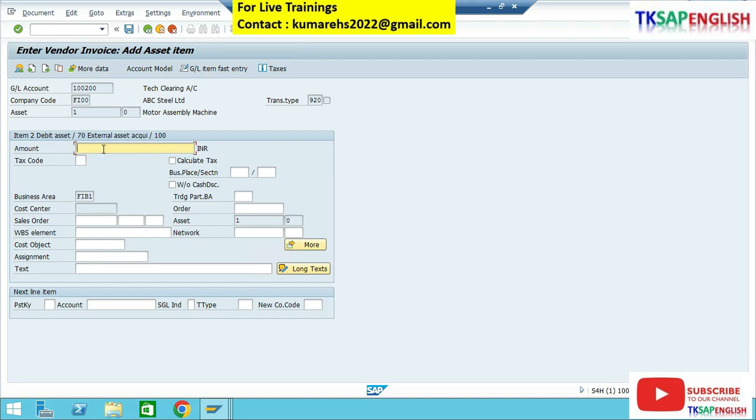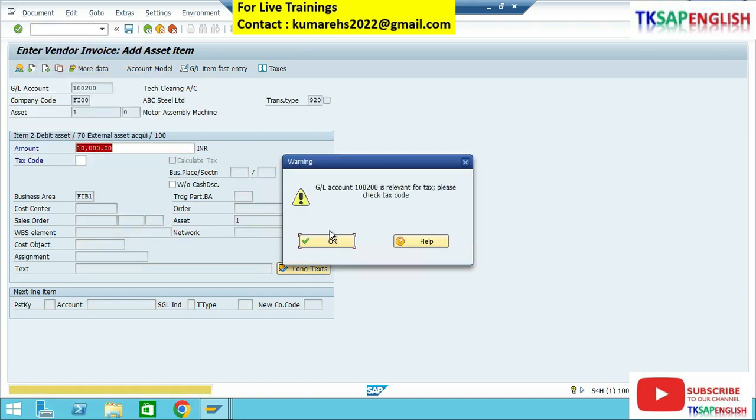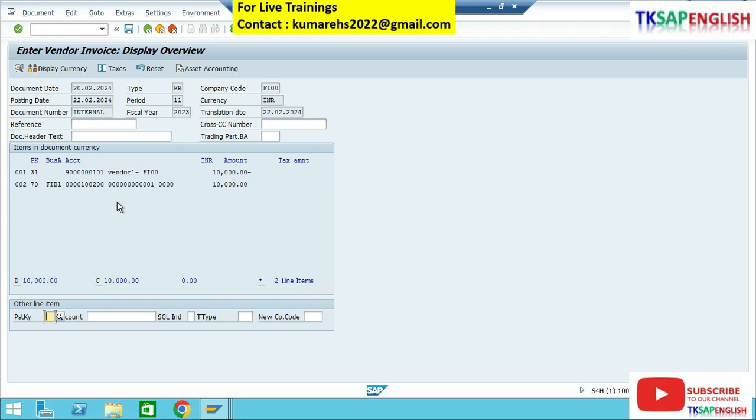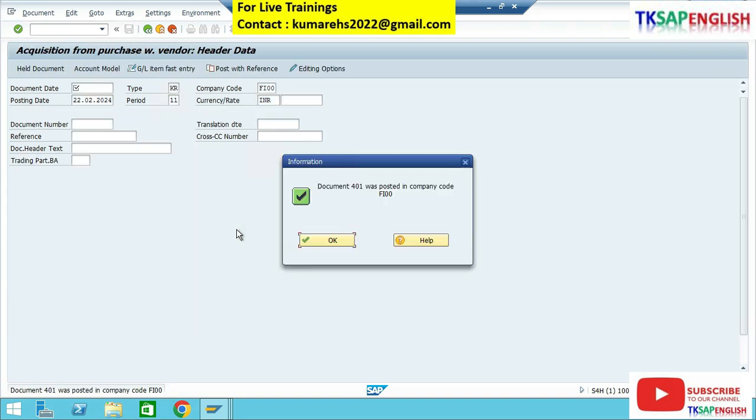Item 2, debit asset, external asset acquisition, we need to enter the amount 10,000. Now we are going to simulate document, simulate. The GL account 100200 is relevant for tax. Please check the tax code. Enter. Now see here, net balance is 0. We can save the document. Document 401 posted in company code FI00. Thank you.